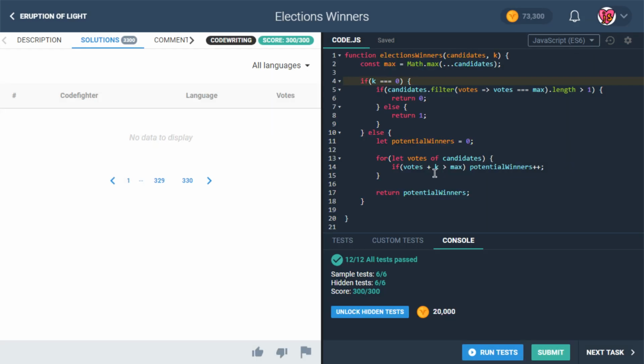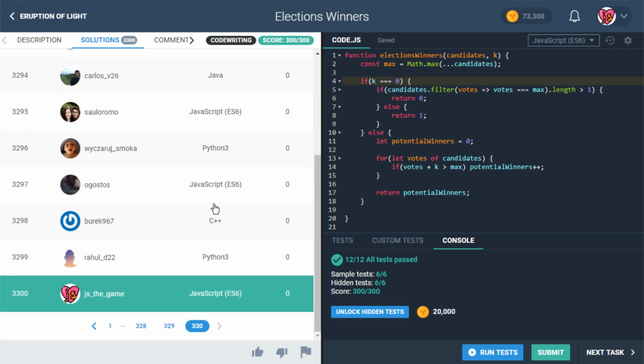Let's get that out of the way. Oh, that's weird, eh? No data to display. Page 330 maybe? Oh, there we are. Okay, so I wonder how that happened.